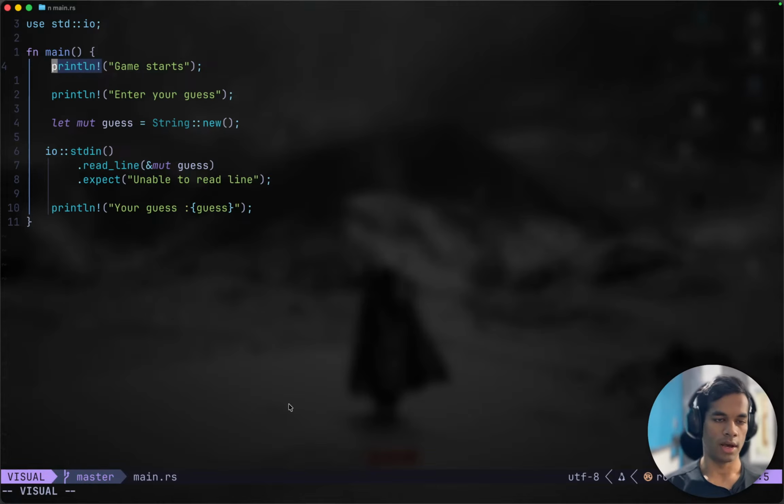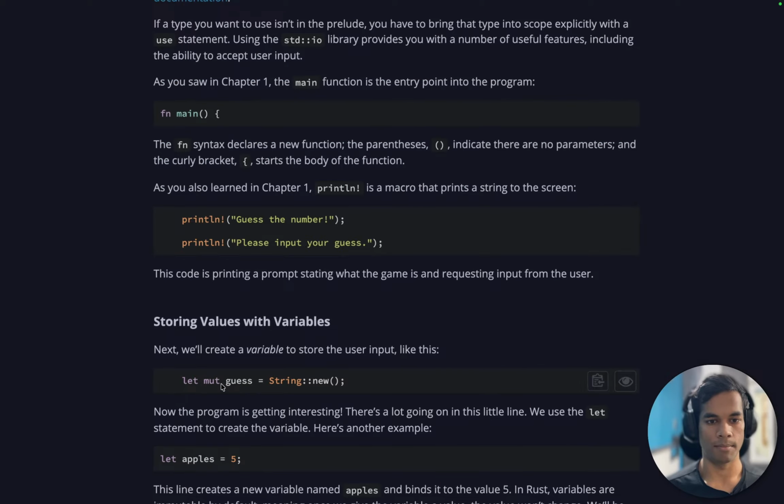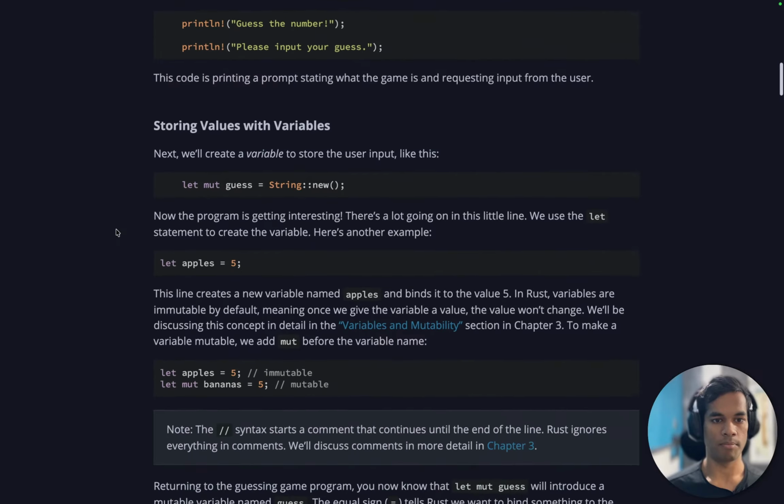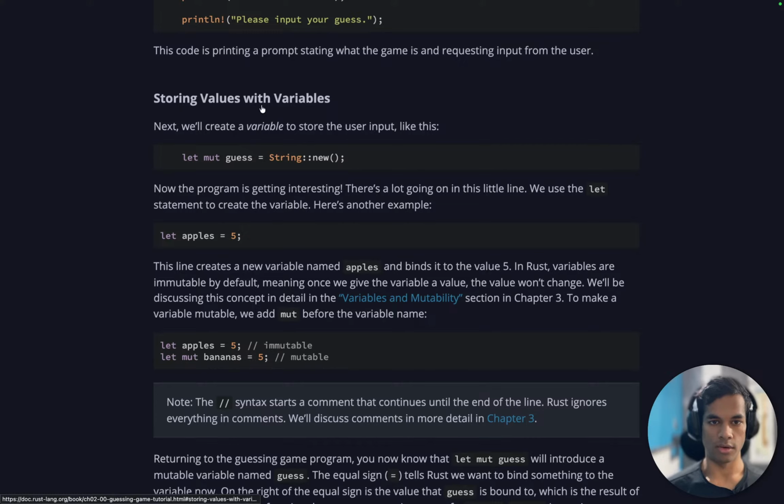Okay. I guess we will get to know why this thing is a macro and not a function over time. This code is printing a prompt stating what the game is and requesting input from the user. Yep. Storing values with variables. Next, we will create a variable to store the user input in like this.